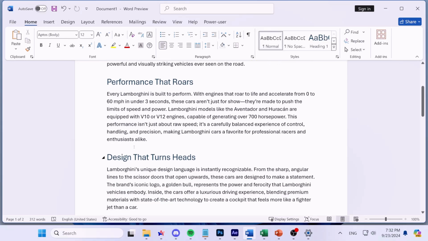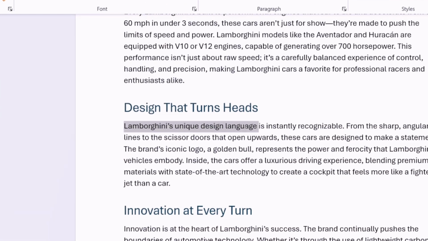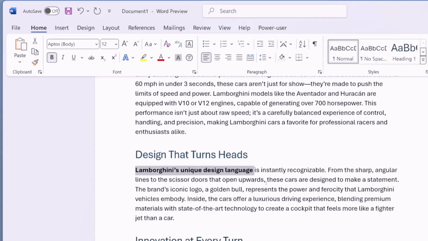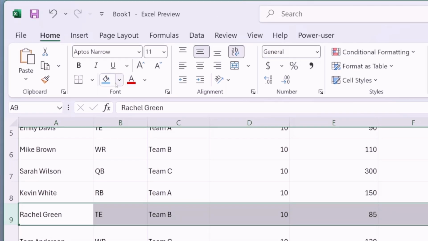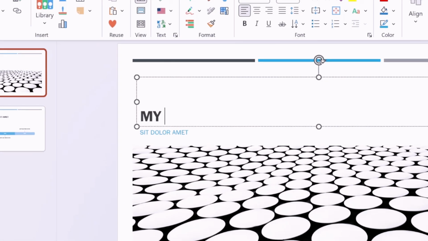If you're ready to work smarter and simplify your workflow, Office 2024 could be the upgrade you've been waiting for. From writing to presentations to data analysis, these new features are designed to save you time and boost your efficiency.